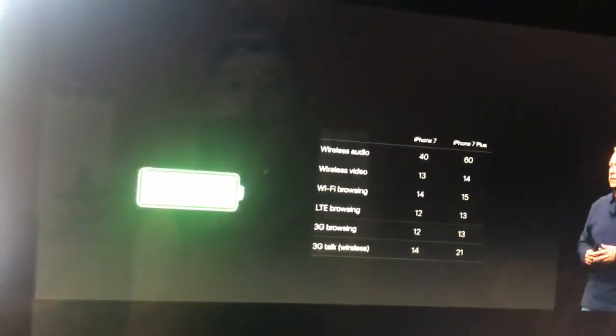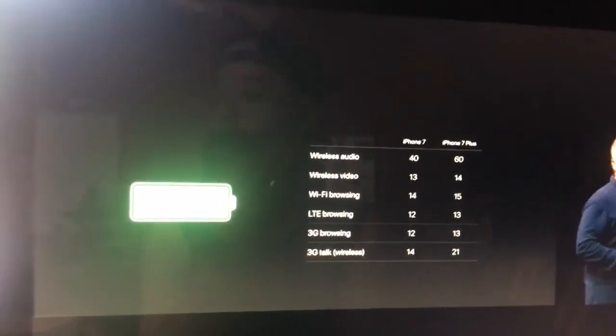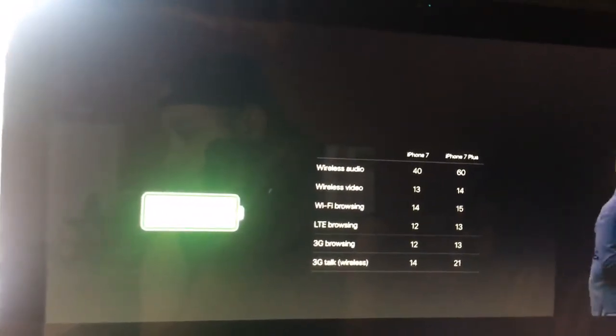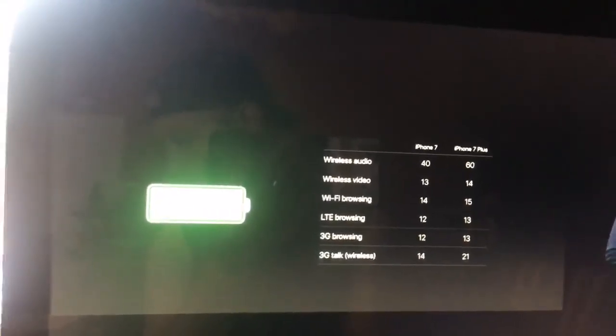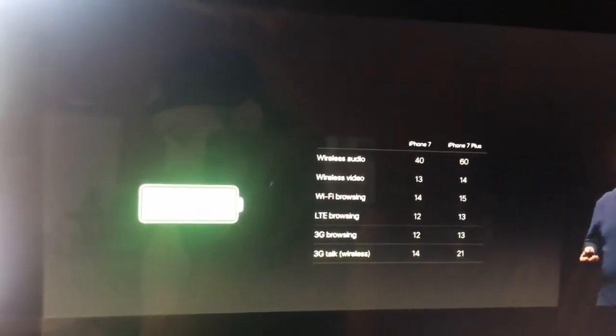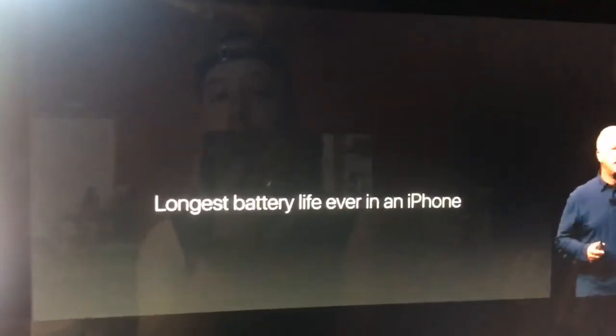Nothing proves performance like 400 flying monkeys. Well, our A10 chip delivers performance and incredible efficiency. So here are the battery life numbers on iPhone 7 and 7 Plus. Great battery life numbers across the board. Wi-Fi browsing, 14 and 15 hours. LTE browsing, 12 and 13 hours. Most importantly, our customers are going to be so excited to learn that the iPhone 7 and 7 Plus have the longest battery life ever in an iPhone.